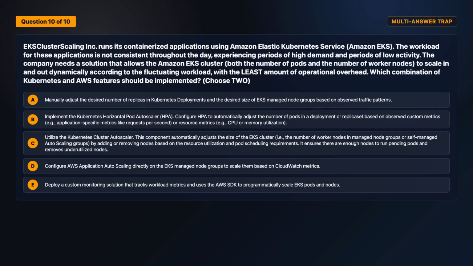Okay, question 10. The wrong answers are close. EKS Cluster Scaling Inc. runs its containerized applications using Amazon Elastic Kubernetes Service, Amazon EKS. The workload for these applications is not consistent throughout the day, experiencing periods of high demand and periods of low activity. The company needs a solution that allows the Amazon EKS cluster, both the number of pods and the number of worker nodes, to scale in and out dynamically according to the fluctuating workload, with the least amount of operational overhead. Which combination of Kubernetes and AWS features should be implemented? Choose 2. Review the answer choices on screen.